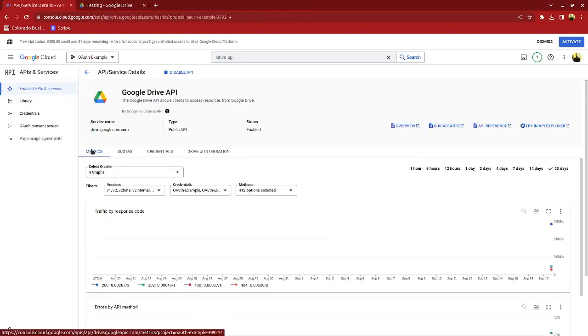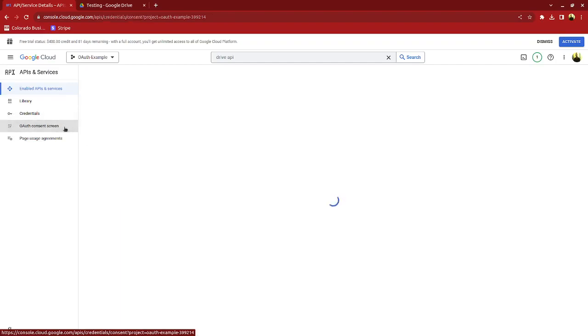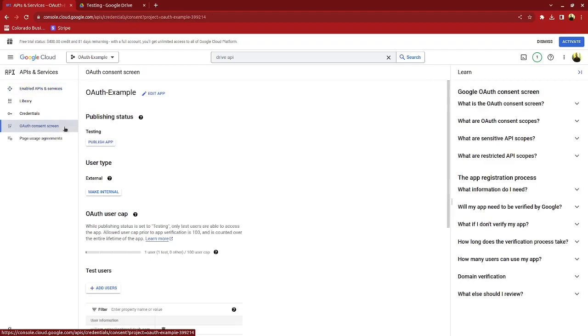It'll take you to this screen. So this particular screen is not super important for us for this demo, but the credentials and OAuth consent screen, both of these are important for us. So the first thing we'll have to do here is go to the OAuth consent screen. And what this is going to do is set up that screen that when a user is trying to authenticate with their Google account, it'll tell them, hey, these are the permissions that we're going to have access to.